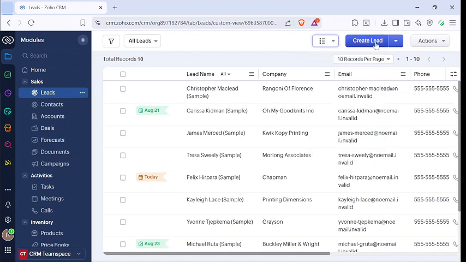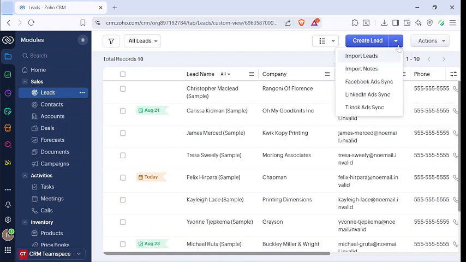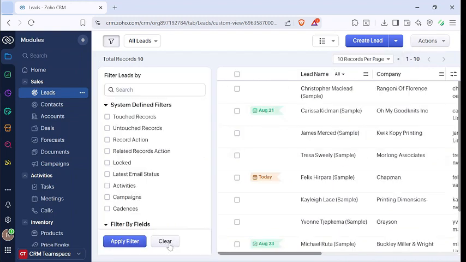Now, if you want to create your own lead, just click on this and it will create a lead for you. But if you already have leads, you can also import your leads right from here.